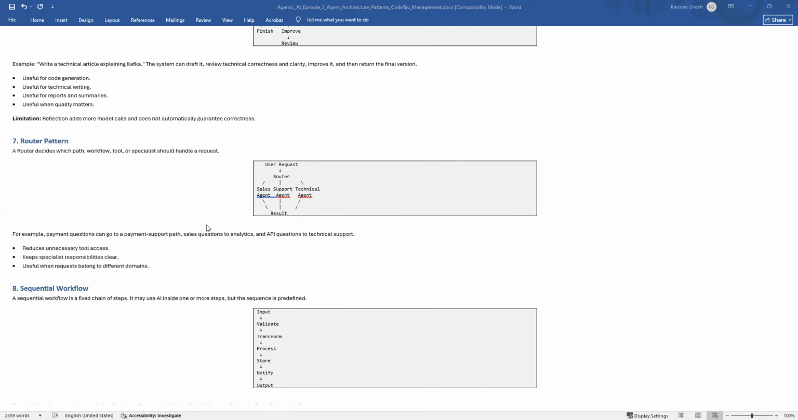So imagine a company's AI system. It supports a sales agent, a customer support agent, and a technical agent. The user says, "My payment failed." The router identifies the request as a payment support issue. So whenever a user request like that comes through the router, it will go to the particular payment support agent.